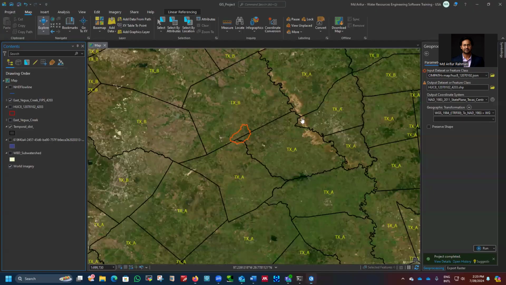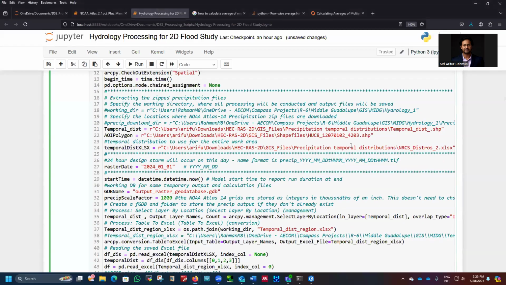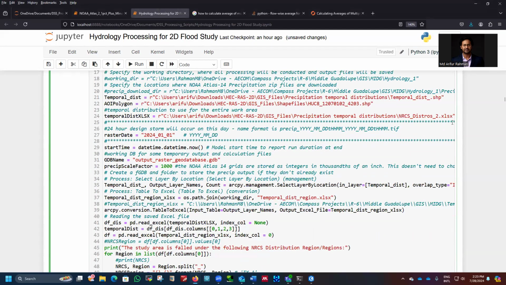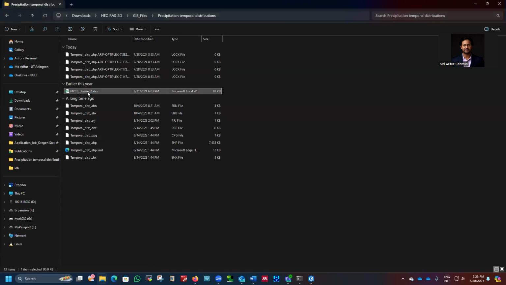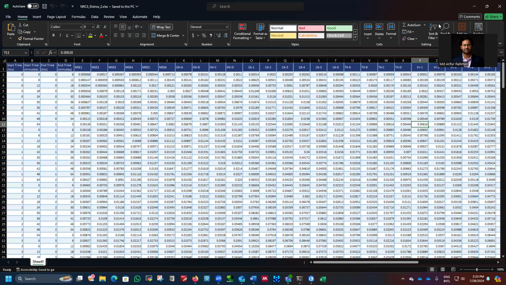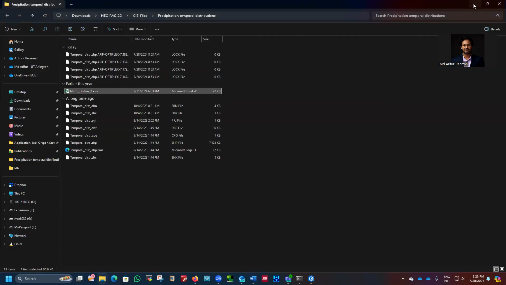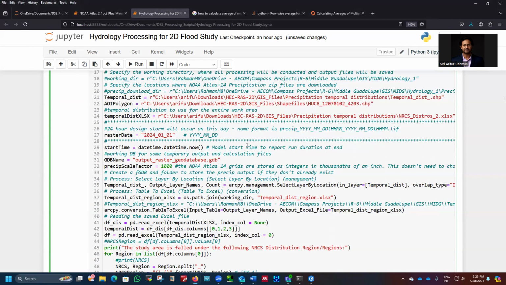So now it's basically assigning our HEC-8 boundary, this entire boundary, with red color. And then what we need is that temporal distribution file, right? That master Excel file. Here, I saved it here. That master Excel file, you can see it's there. So it will just automatically intersect and find out the region, and then it will create a file. We'll see what it's gonna create here.